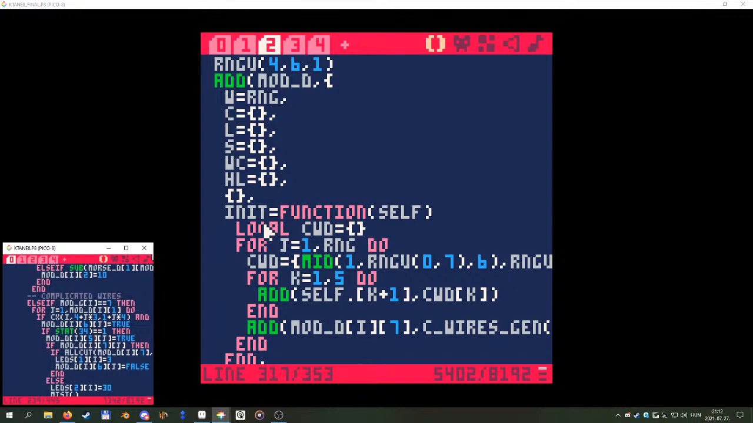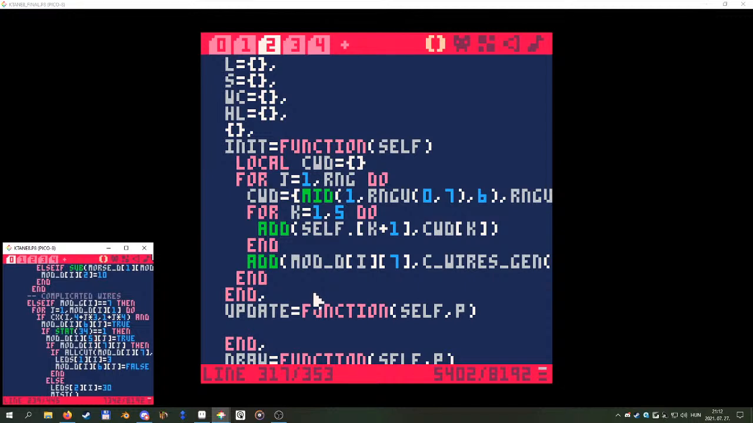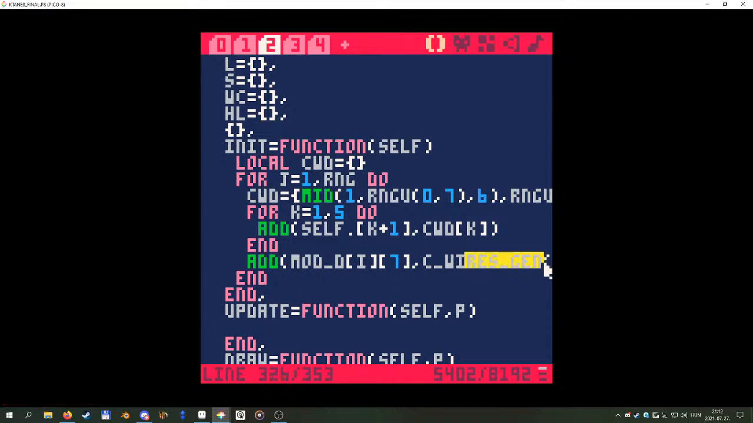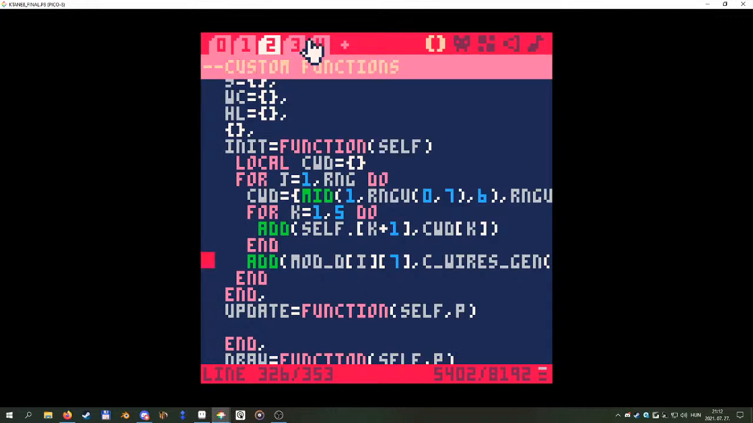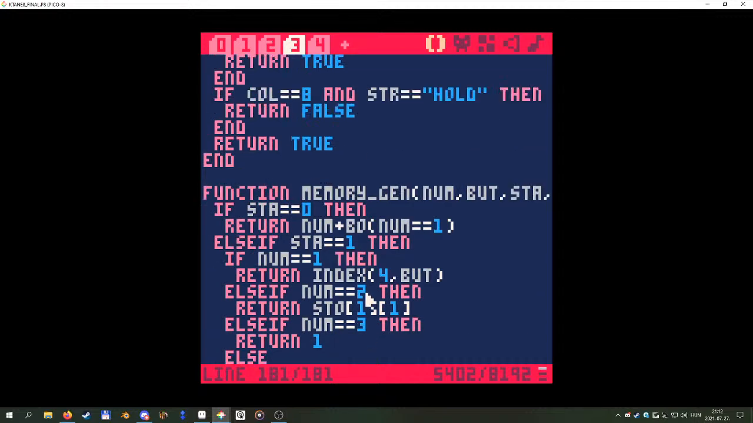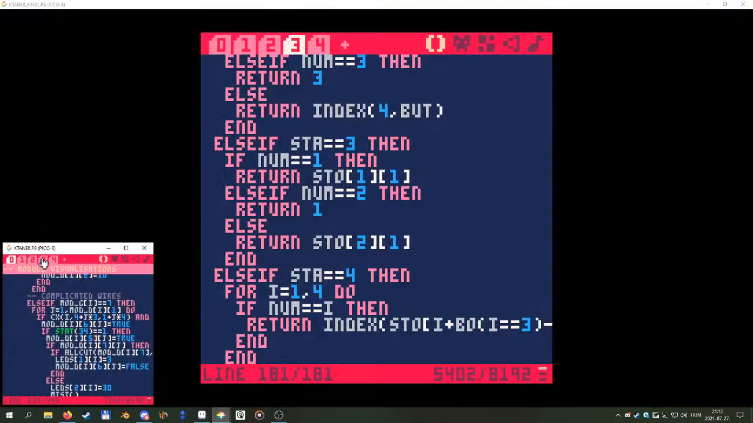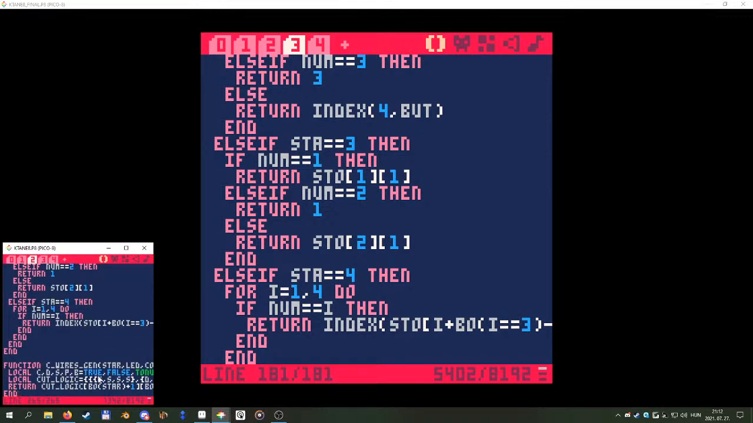Huh. Okay, that's a bit confusing. Wait, what? So yeah, there's the wires generation thing, which is this one, isn't it? Oh, well, I'm looking at the wrong one. This one. Game generation. Yeah, C wires gen. Yeah, these are the sort of arguments. These are the, like, if I should cut it or not. Like just a grid of that.